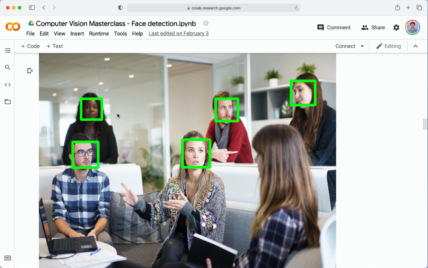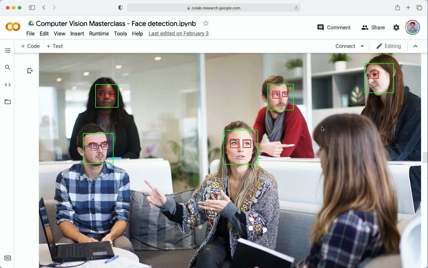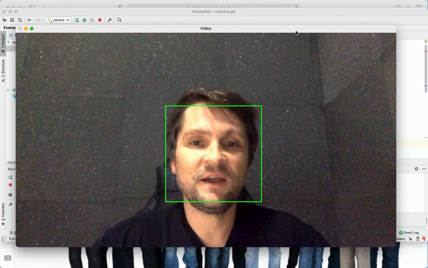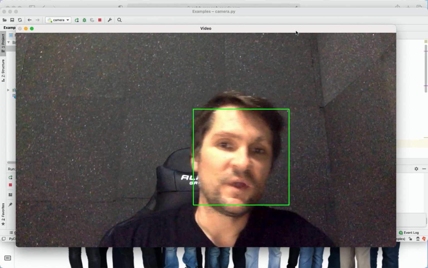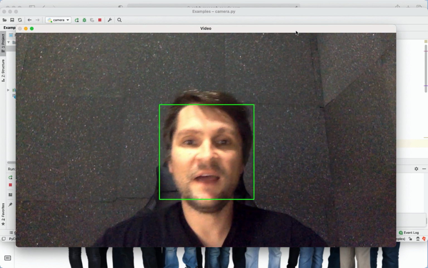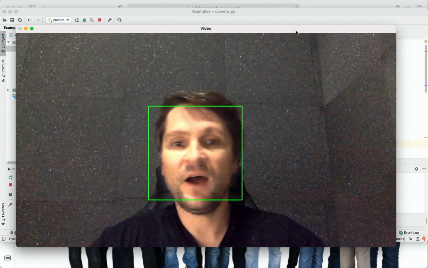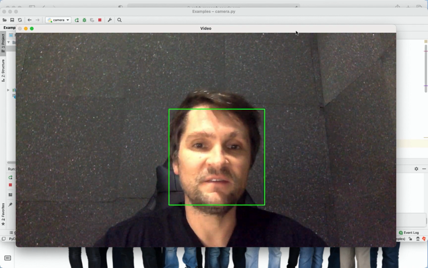See here one example that we are going to implement, detecting the faces of the people in this image. We will also be able to detect eyes, as you can see here, and we will also detect faces on the webcam, as you can see here. When I move my face to the left, to the right, the algorithm can detect my face.